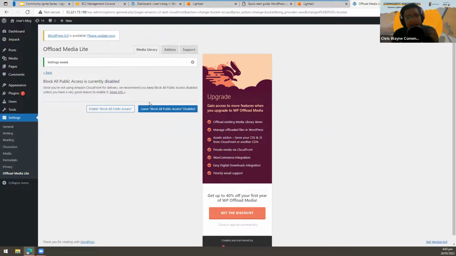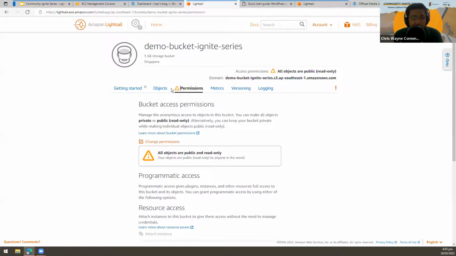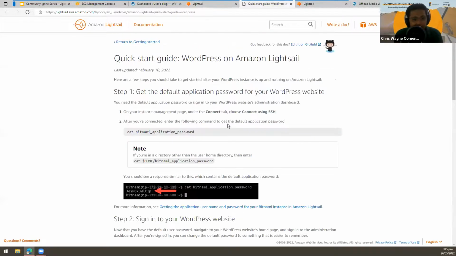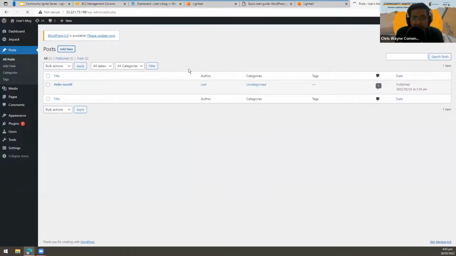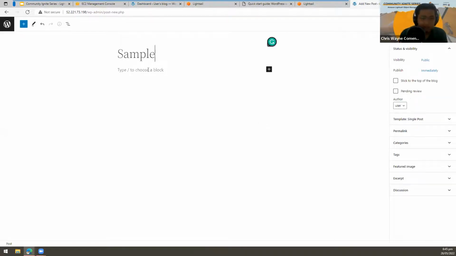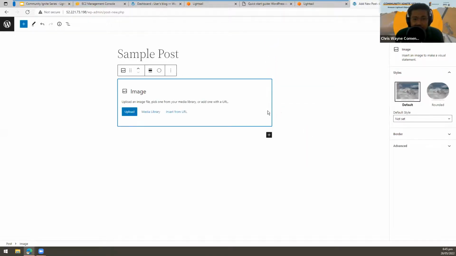So now that the bucket is configured, basically connected na yung dalawang resource natin. If you check, wala pang data dito sa bucket because wala pang laman. But to demo if it's really connected, let's try to create a new post. Very quick lang, just to demo. Sample post. Tapos what you wanna do is add an image, and let's see if the image that we upload on this site will go to Lightsail object storage.